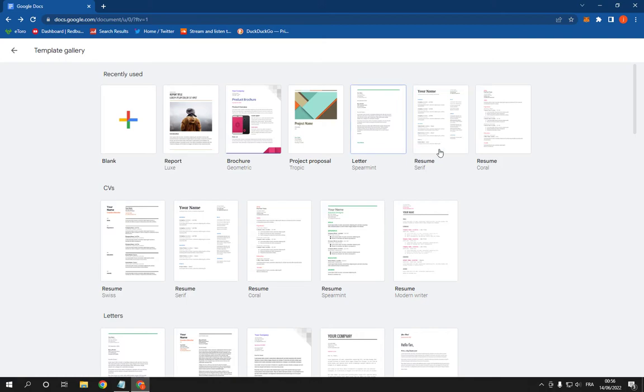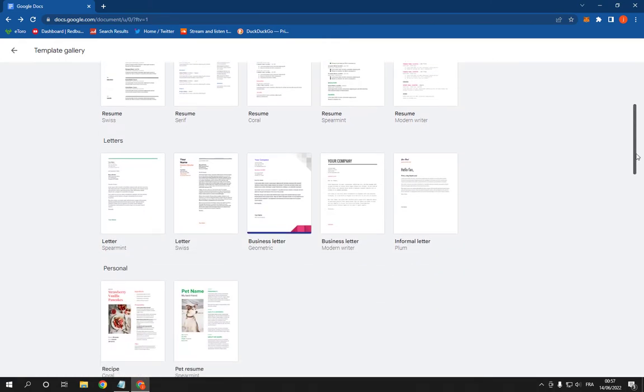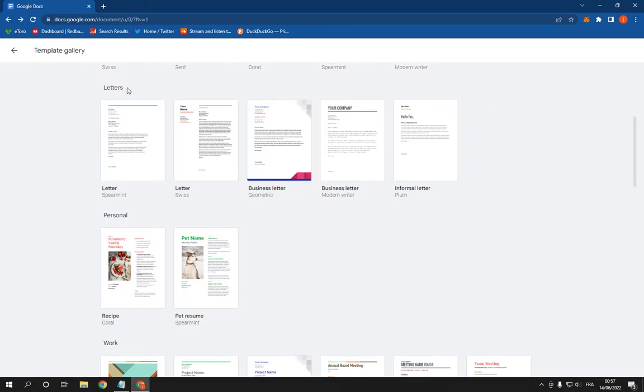All what you have to do is just scroll down until you find letters, and after you find the letters, you will find the business letter option. Choose the one that you want.